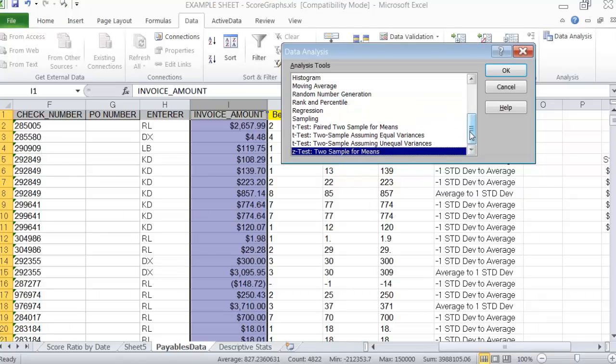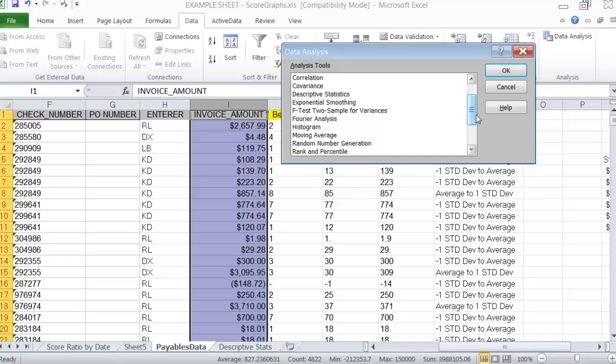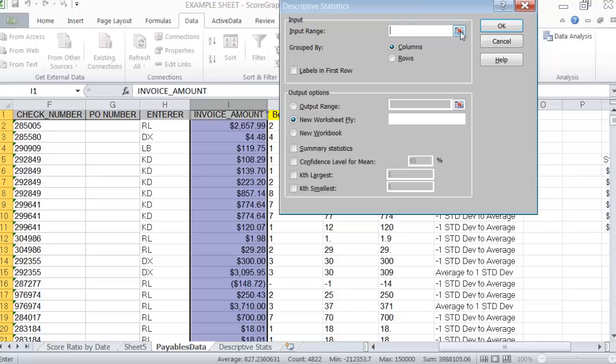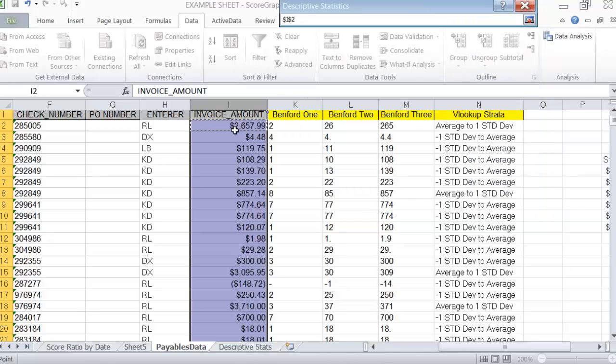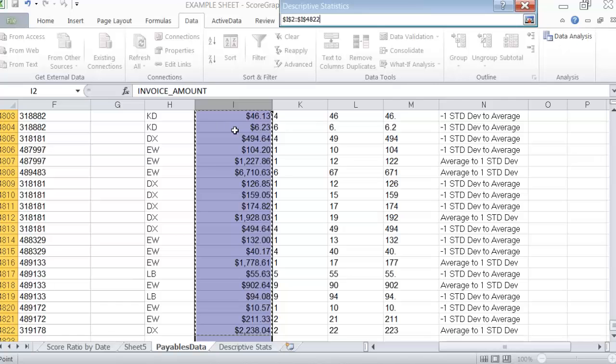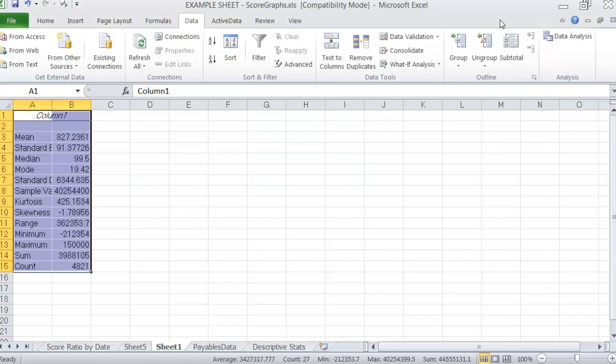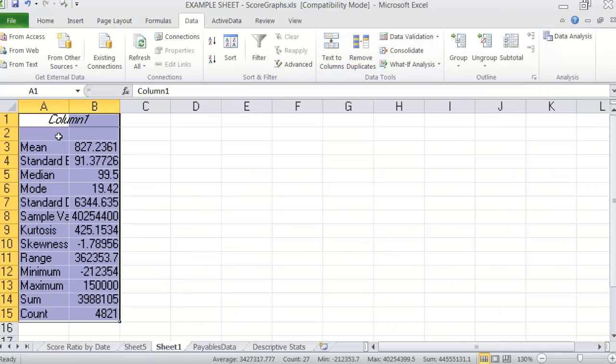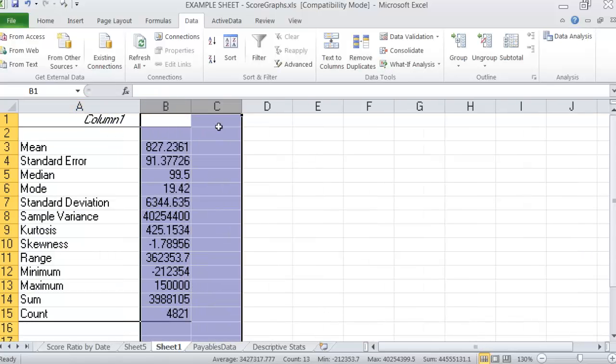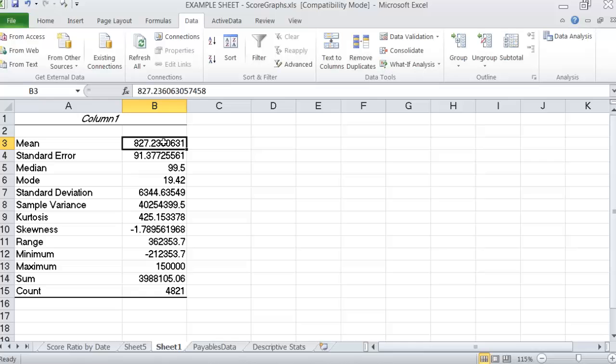By highlighting that, I get a lot of different tests, and someone had mentioned a z-test. So we have the z-test in here. I have never run it here, I will admit that, but there's a lot here you could run. We're going to run the descriptive statistics. From an input range point of view, I'm just going to highlight all of my invoice amount data and hit the OK button. I'm going to create a new worksheet, create summary statistics, and hit the OK button. What that did was provide what was on that other worksheet a second ago, where the mean was 827 and the standard deviation 6344.